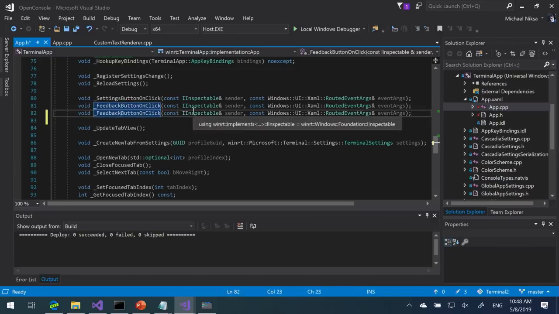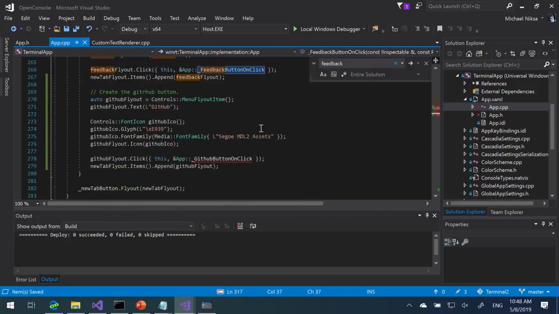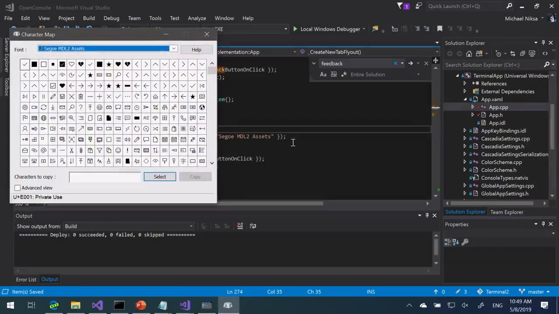So we go back here and go to GitHub button on click. Hopefully I've connected this all up correctly, but I believe I am missing one thing, an icon. Let's go get a good icon. Yeah. I'm going to go to the char map.